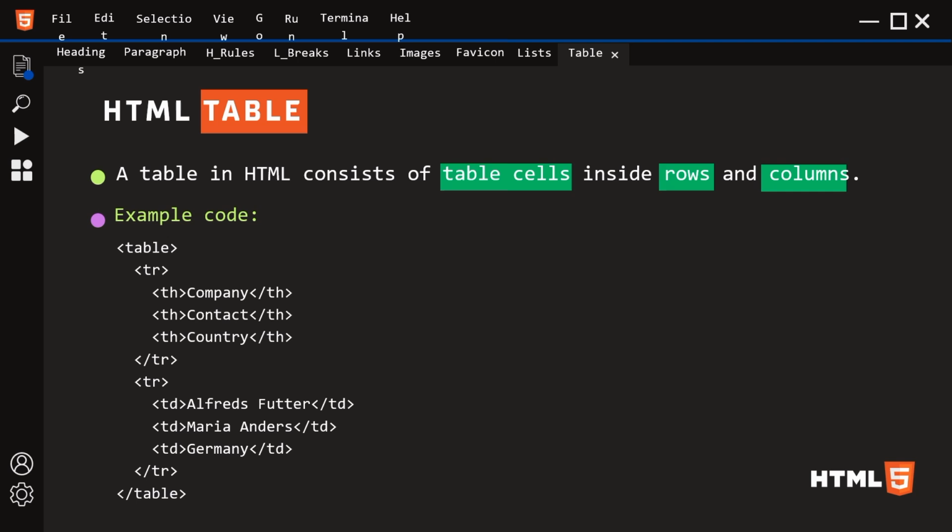So an HTML table consists of table cells inside rows and columns. This is just a snippet, an example code. I will explain all of this in the next slide, and then we're going to practice and see how this is presented on our web browser.